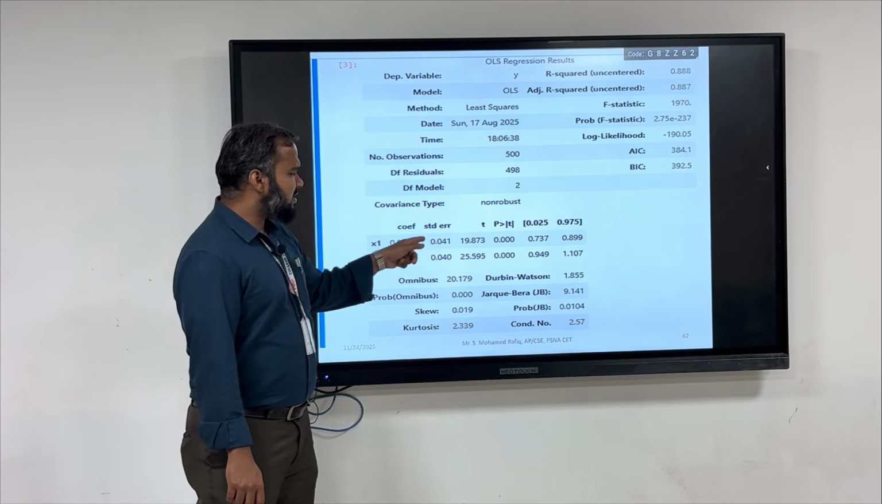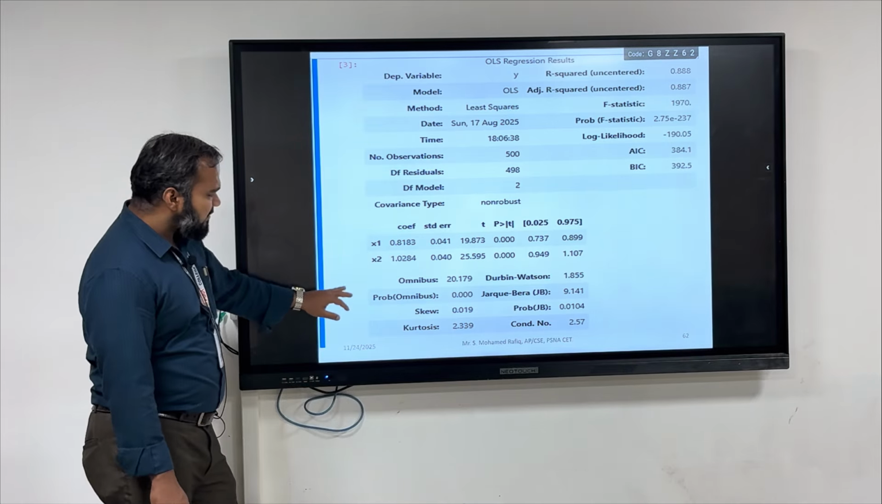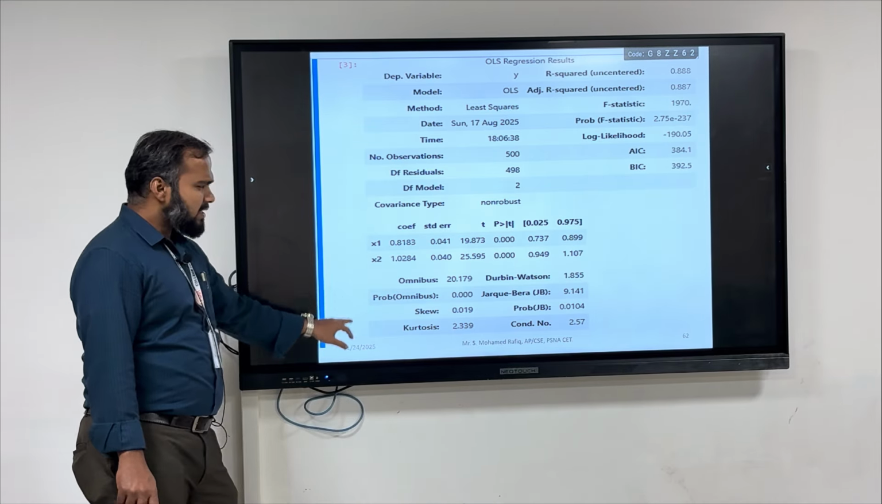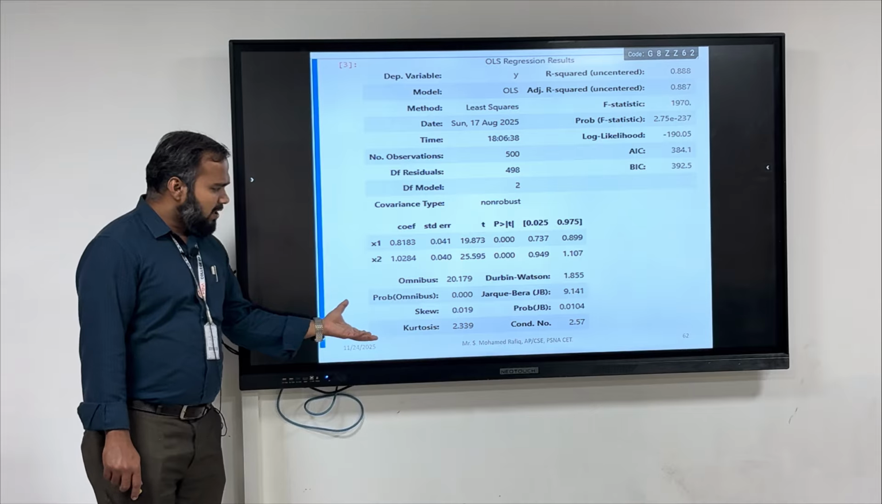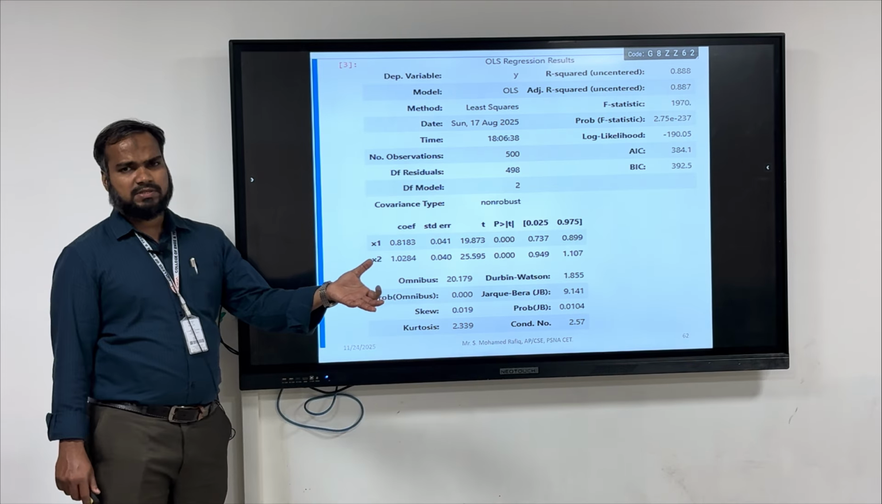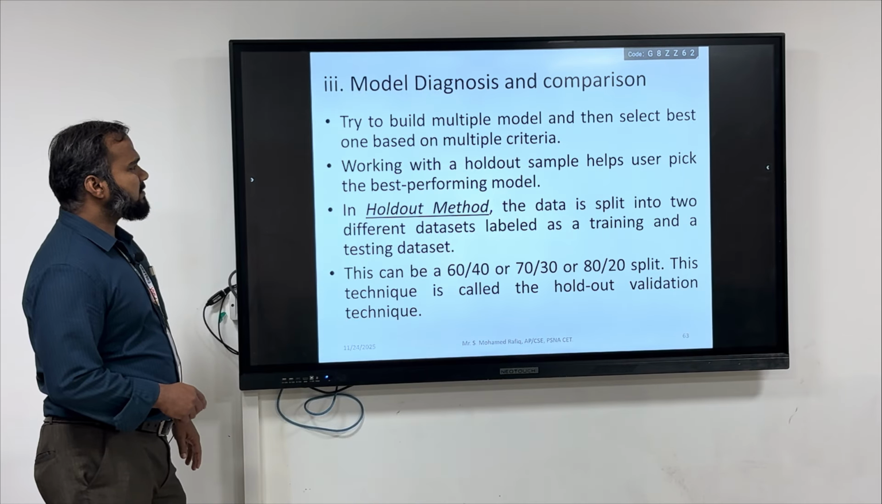Here are the coefficients and standard error, and the particular tests we are using: Durbin-Watson, Omnibus, then Jarque-Bera. These are the models we are going to execute, and which one is the best model we can choose and get from the analysis method.